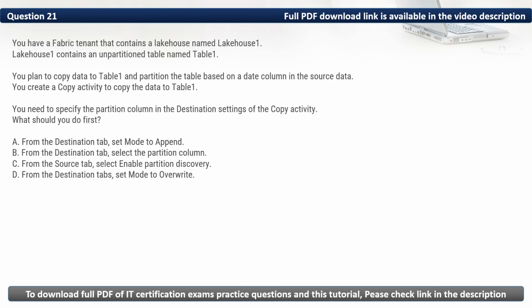Question 21. You have a Fabric tenant that contains a lakehouse named Lakehouse 1. Lakehouse 1 contains an unpartitioned table named Table 1. You plan to copy data to Table 1 and partition the table based on a date column in the source data. You create a copy activity to copy the data to Table 1. You need to specify the partition column in the destination settings of the copy activity. What should you do first?